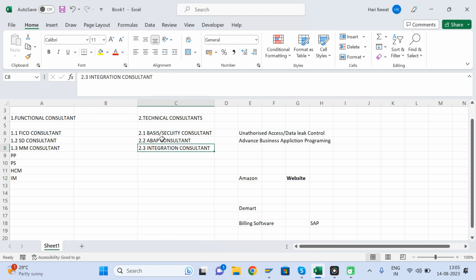So these are some of the consultants available in SAP, and all these consultants work together. Alone, nobody can achieve anything in SAP. All consultants must work together to achieve the final goal. These are the functional consultants who do the basic customization, and these are the technical consultants: basis, ABAP, and integration.